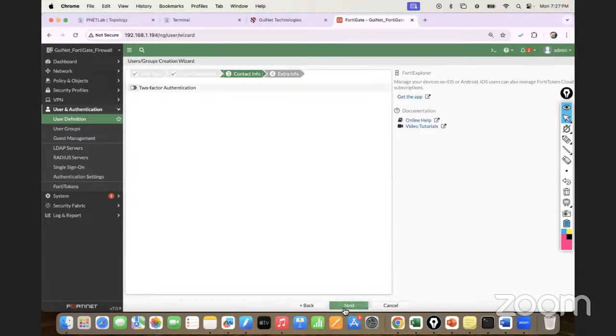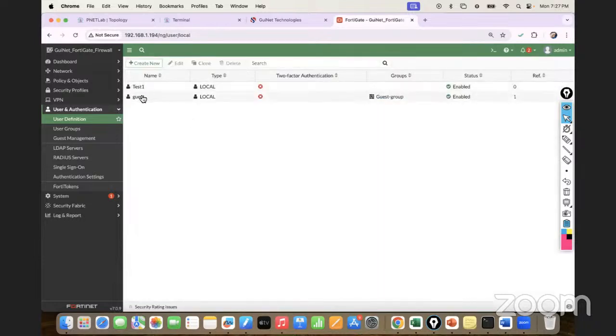So I simply go here and click next, and I can set whether the account is enabled or disabled. Enable means it is going to be enabled. If I want to map it to a group, I can map it. We'll see how it happens, but see, the group has been created and the user has been created.